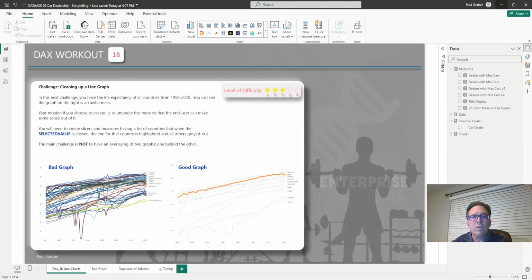So this was the DAX workout, number 18, like I had mentioned. You have what's called a bad graph there on the left, just a mess. I think this was life expectancy for a lot of countries over the past decades. And then on the right, I kind of cleaned it up, where the end user can select what country they want, and it will highlight that in the graph.